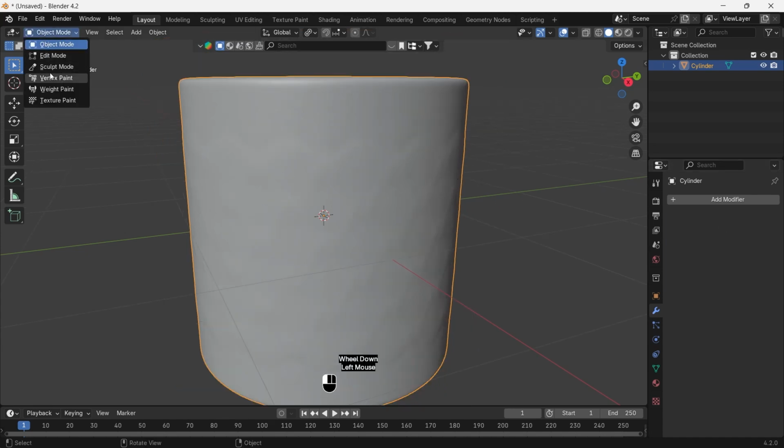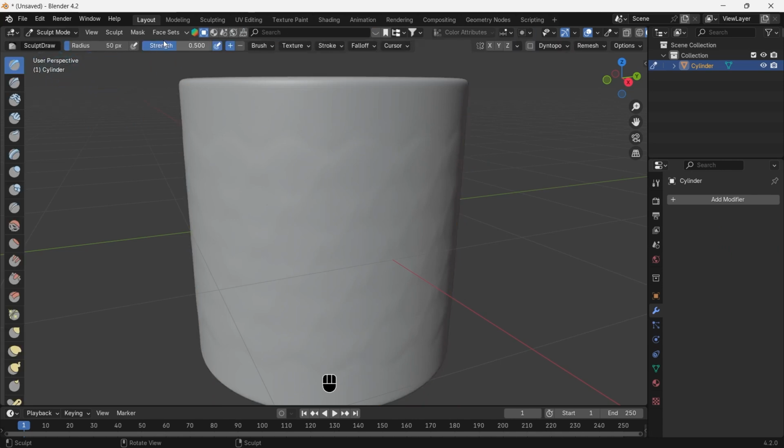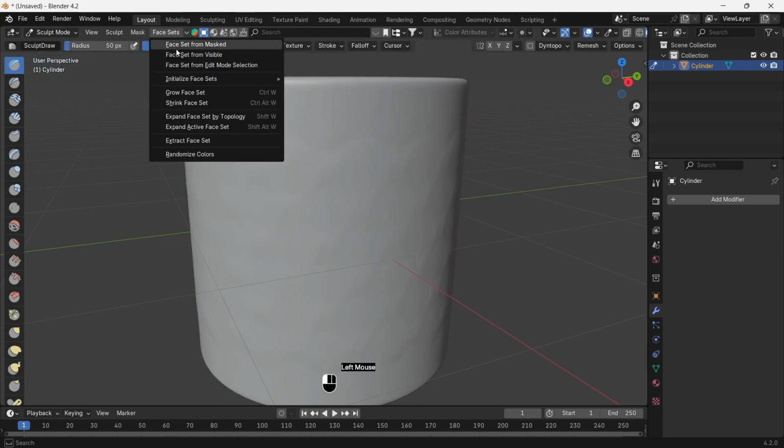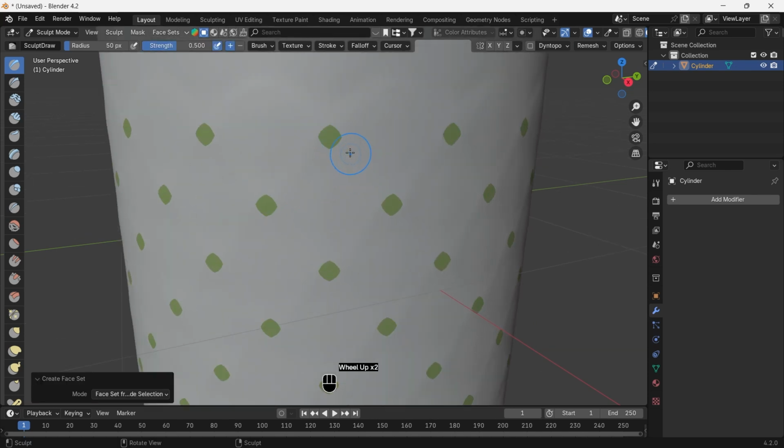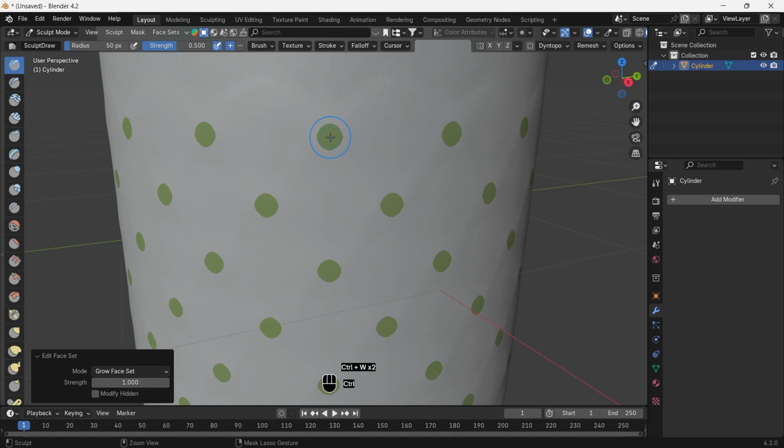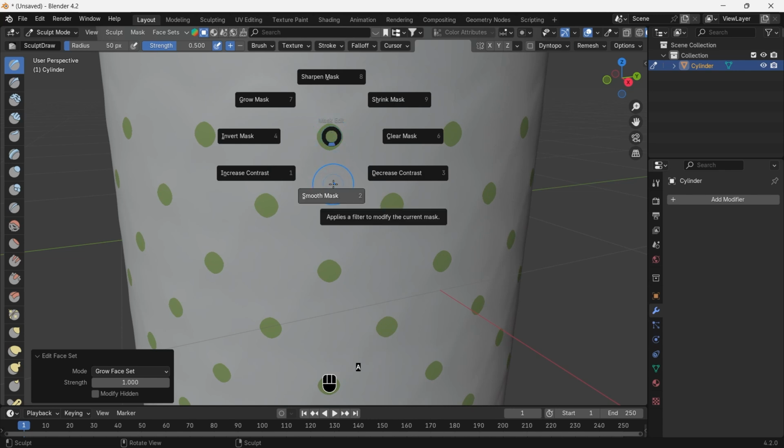We can now switch to sculpt mode, then highlight the edit mode selection from the face set menu. If you hover over those green parts, we can expand them with Control W, while Control Alt W will shrink them. So without the inset we added before, it would either include the entire shape or disappear. Hit A and choose the mask option.